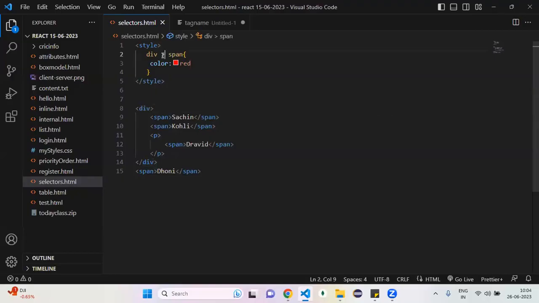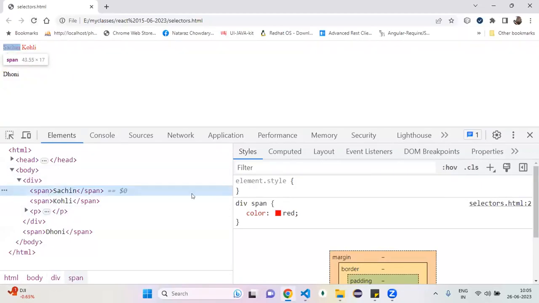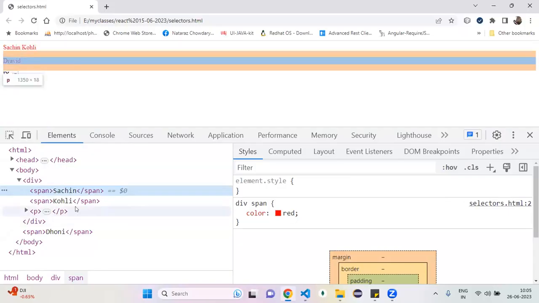If you want direct or indirect children inside the div, then you can go with a space. Div space span. Div is the parent. Inside the parent, all direct or indirect spans, you can take like a red color. Got my point? Yes or no?